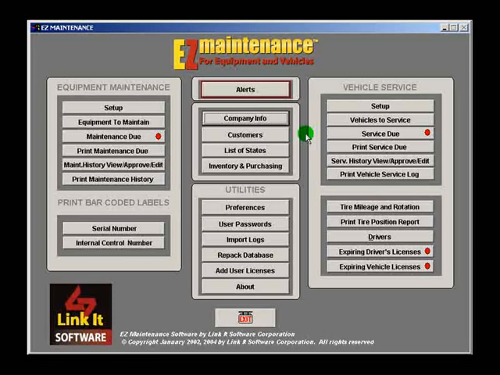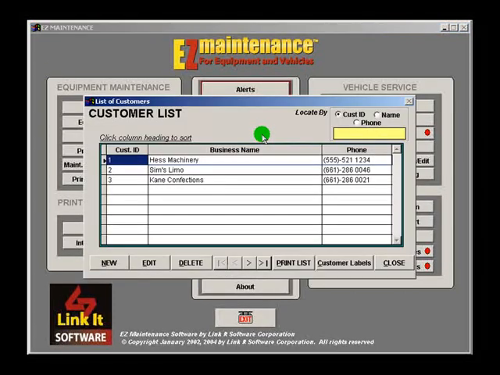The Customers button, which I will now click on, is a feature designed for those of you who provide maintenance services not only for yourselves but for outside customers. This is the screen that appears after you click on the Customers button. As you can see, it is a snapshot listing of all of the customers you have previously entered. You can locate customers, if you have a lot of customers entered, by customer ID, by name, or by phone number, simply typing in the appropriate data here and the software will find the customer.